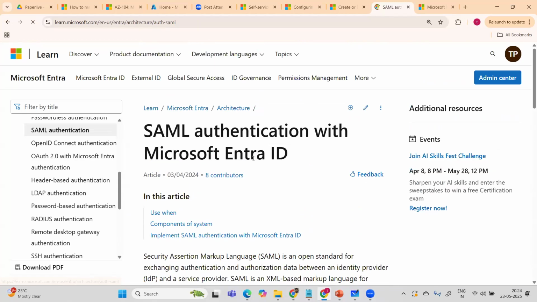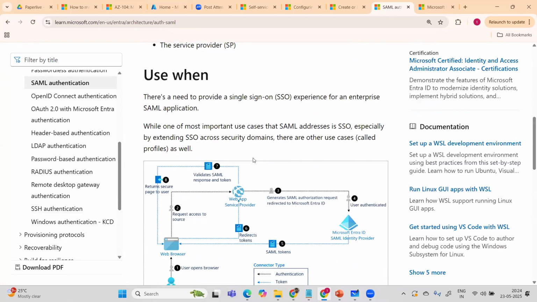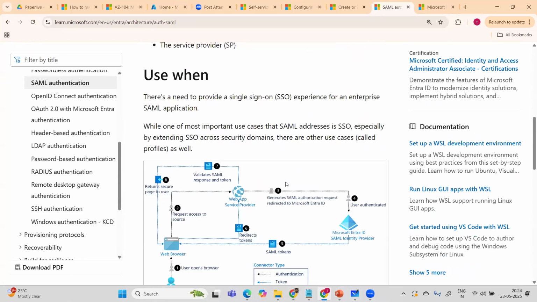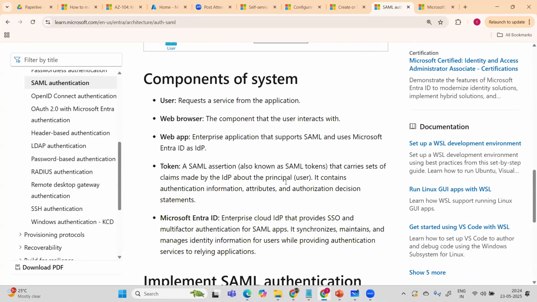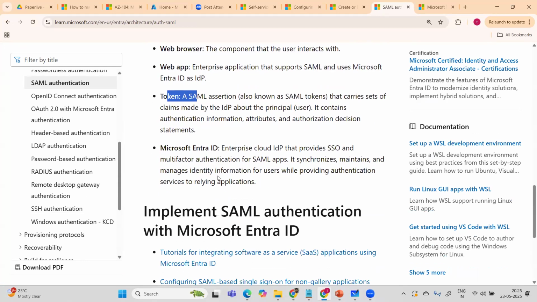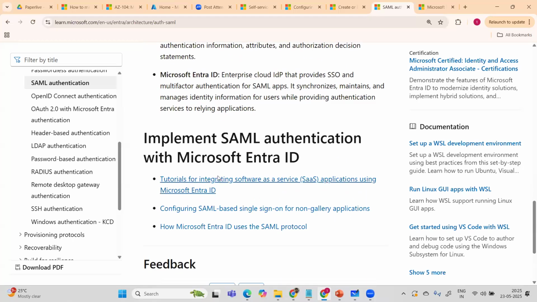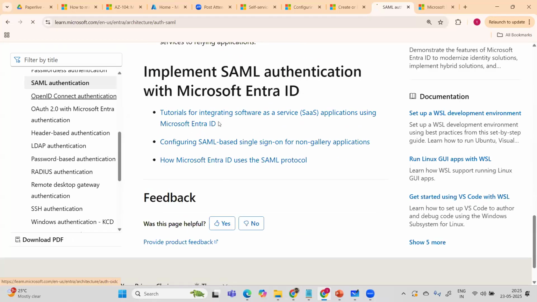For example, you want to look at this SAML. What is this SAML? It's providing you the complete scenario and the complete architecture. How exactly it's happening in the backend. What are the components of the system? How this token will be generated? How this will be used for verification when the request is coming from the verified user. So it's providing you everything.